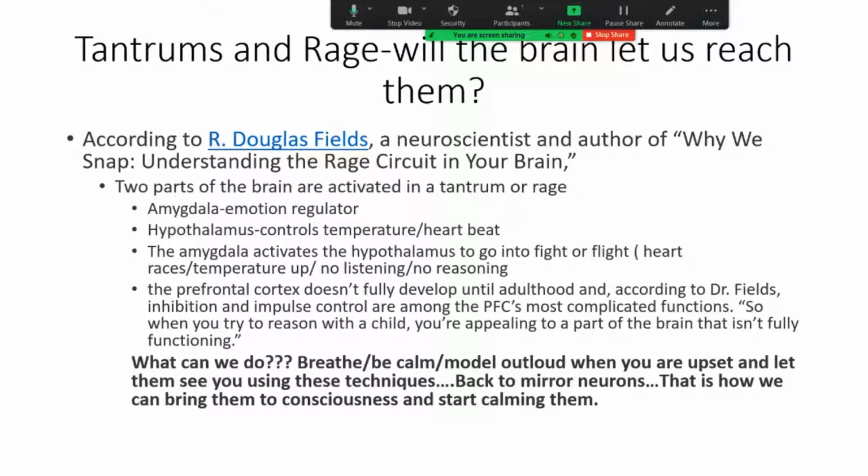On top of that, they are in an unconscious state. And so we can't talk them through it. There's no way to talk these kids through it when they're being irrational and in a rage or a tantrum. What we can do is breathe for them.